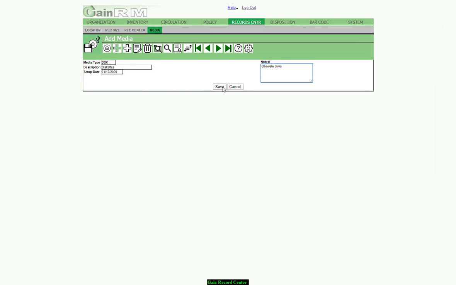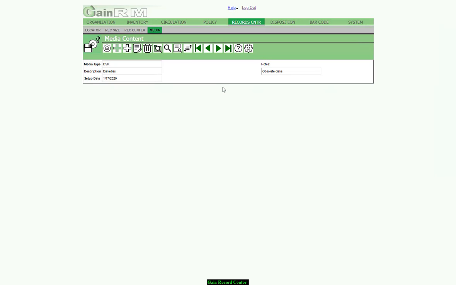Note that the records require a record center and record size to get set up, but media types are not strictly necessary. In our next video, I'll be showing you how to establish your retention policies, authorization codes, and disposal methods, as well as touching briefly on some of the optional features in the policy menu.